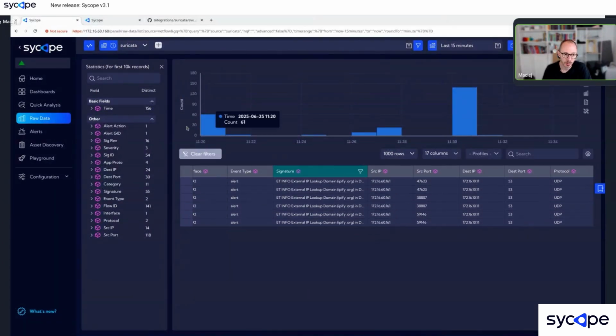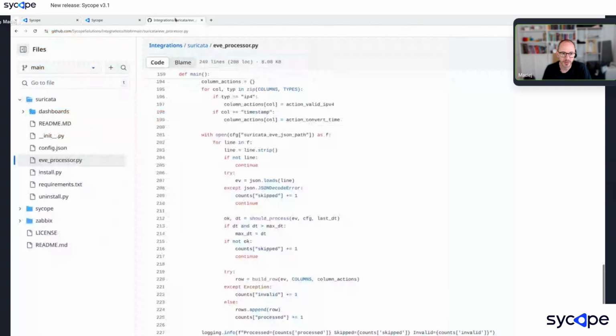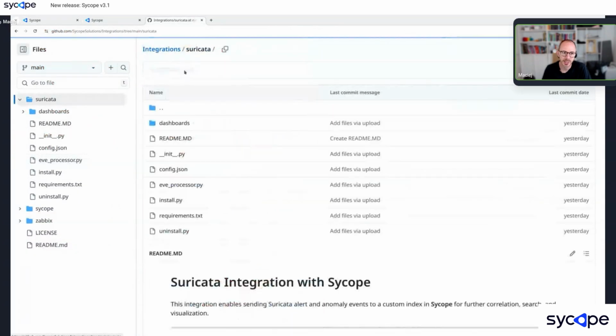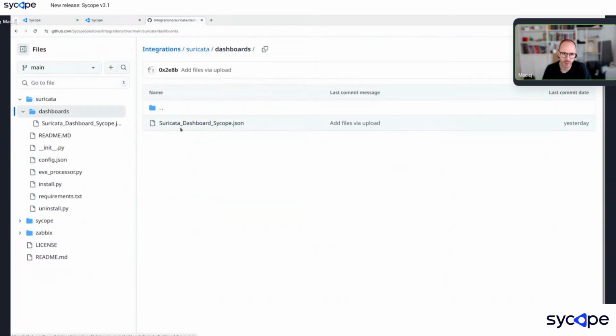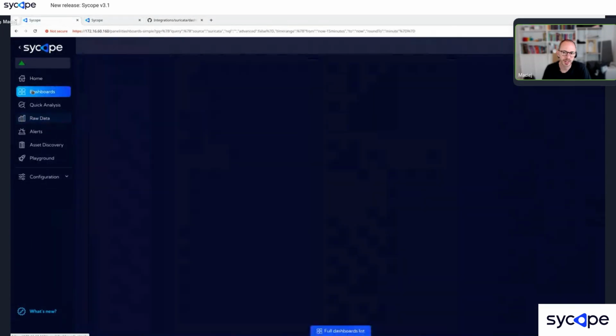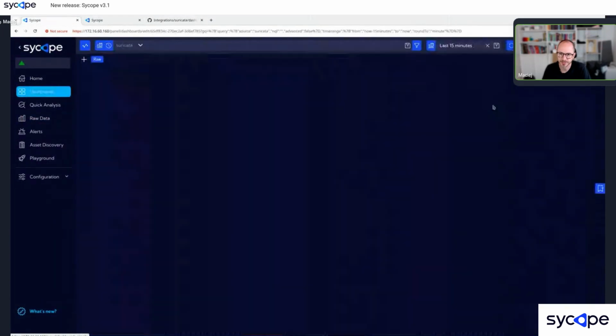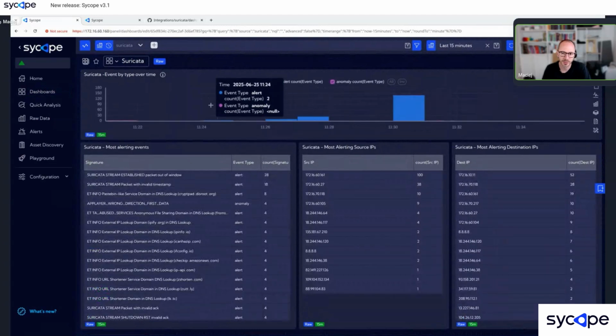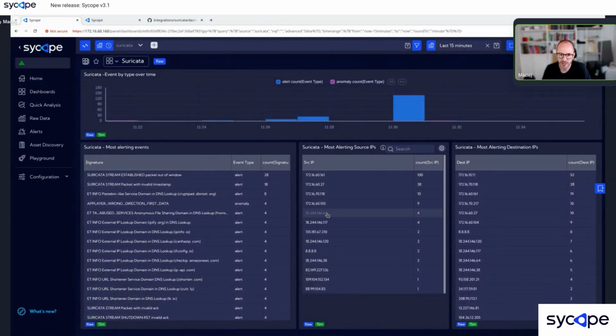One more thing that you will find in all those folders is a dashboards folder. As you can see, you have this dashboard JSON that you can easily import in your Sycope system. So when you take this script, make the installation, set up your data, and then import the dashboard, you will see something like this. You can have a Suricata dashboard that allows you to say how many alerts I have for which IP, and what kind of alerts I have in here.